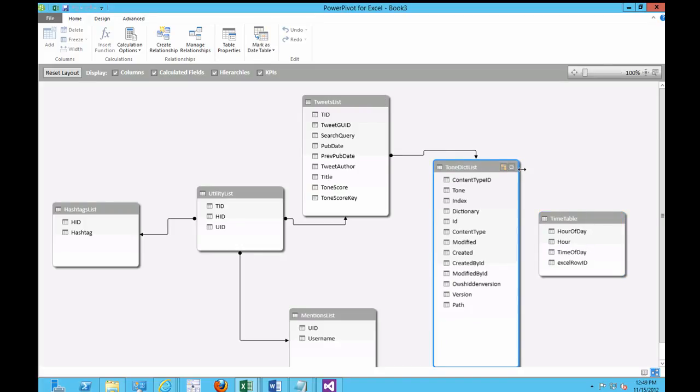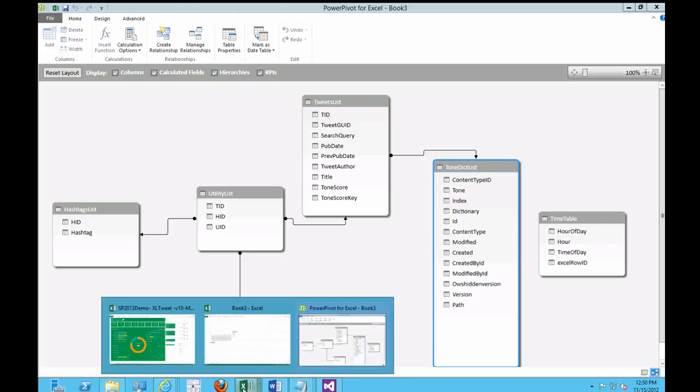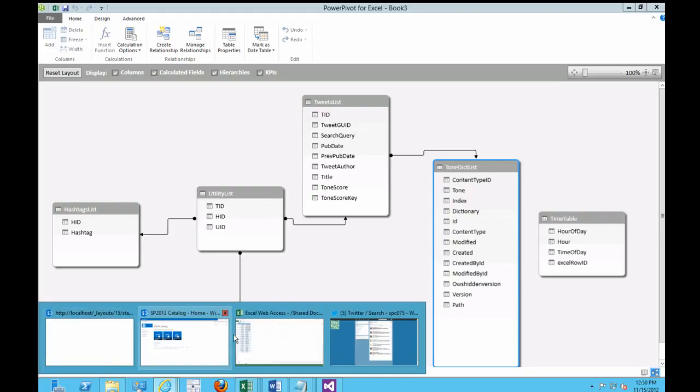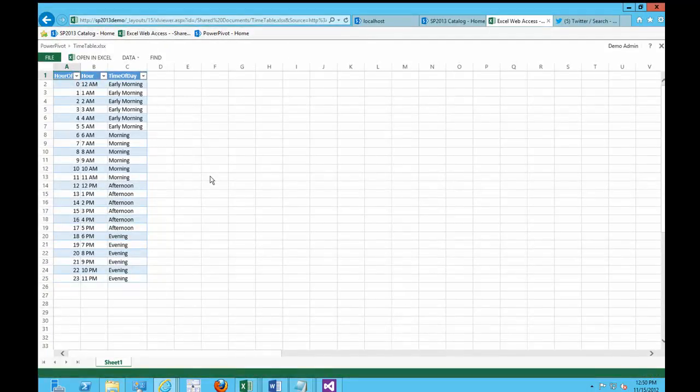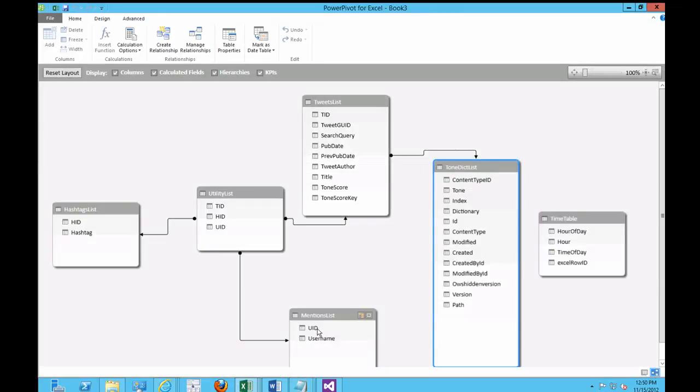Great. So once again, I find myself in the situation where I need to create a relationship between these two tables. My tweet list only has a publishing date, and my timetable, right here, has hour, has time of day, has hour of day. So I need to extract the hour from my publishing date so I can create a relationship.